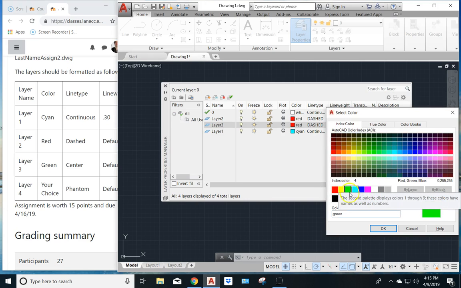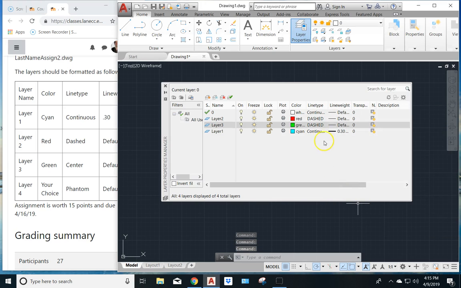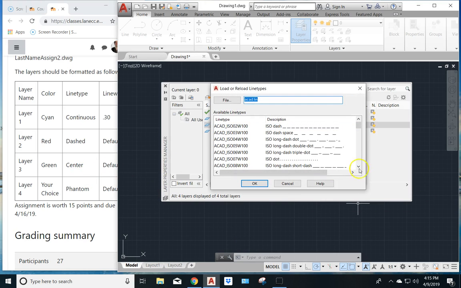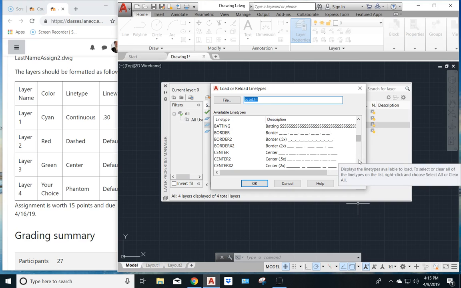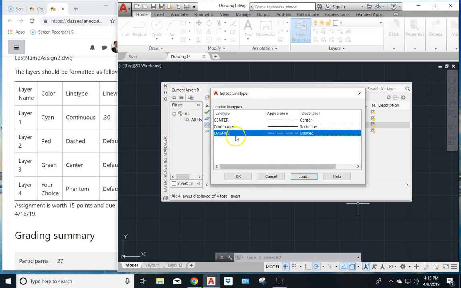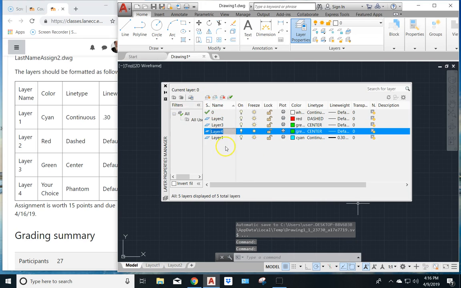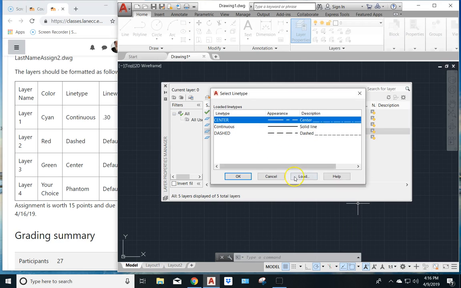These are the standard kind of primary color defaults. They're the easiest ones to use. They stand out really well. And then the line type is going to again require me to load a new one, and I want the center line type this time. So I'm going to scroll down to here, and there's the center. It's a long line and then a short dash repeated, and then I have to pick that one again, and then layer 4, which is going to be a phantom line type, so again, loading a new line type.